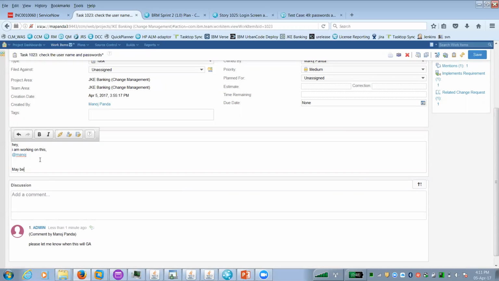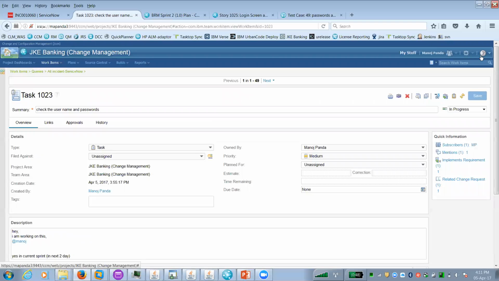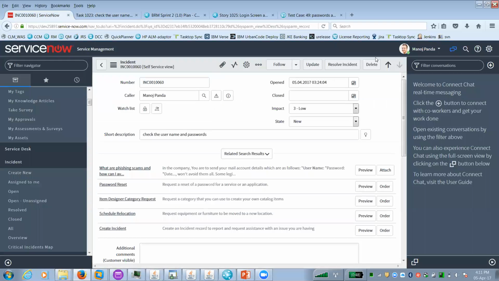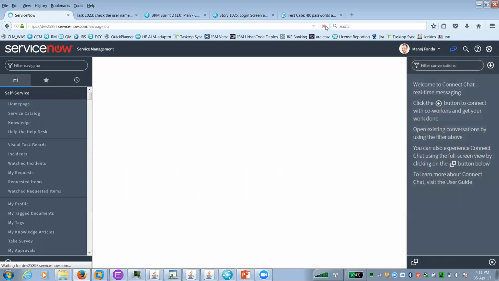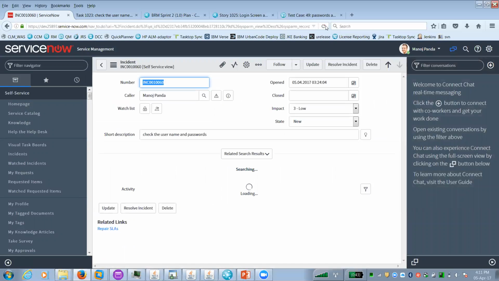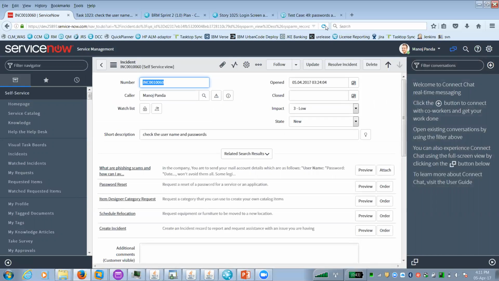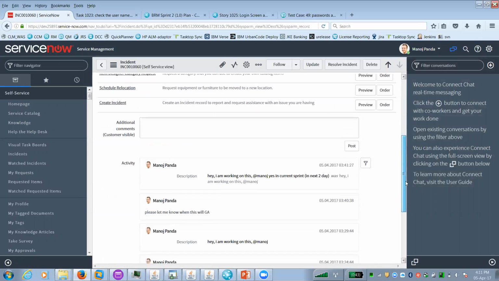So maybe yes, in the current sprint. So this is what is going to release it. Once you've added that, at the same time the other guy who is here can also see the particular information that the developer is talking about. So this is again, as I said initially, how you collaborate between your help desk and the development team.